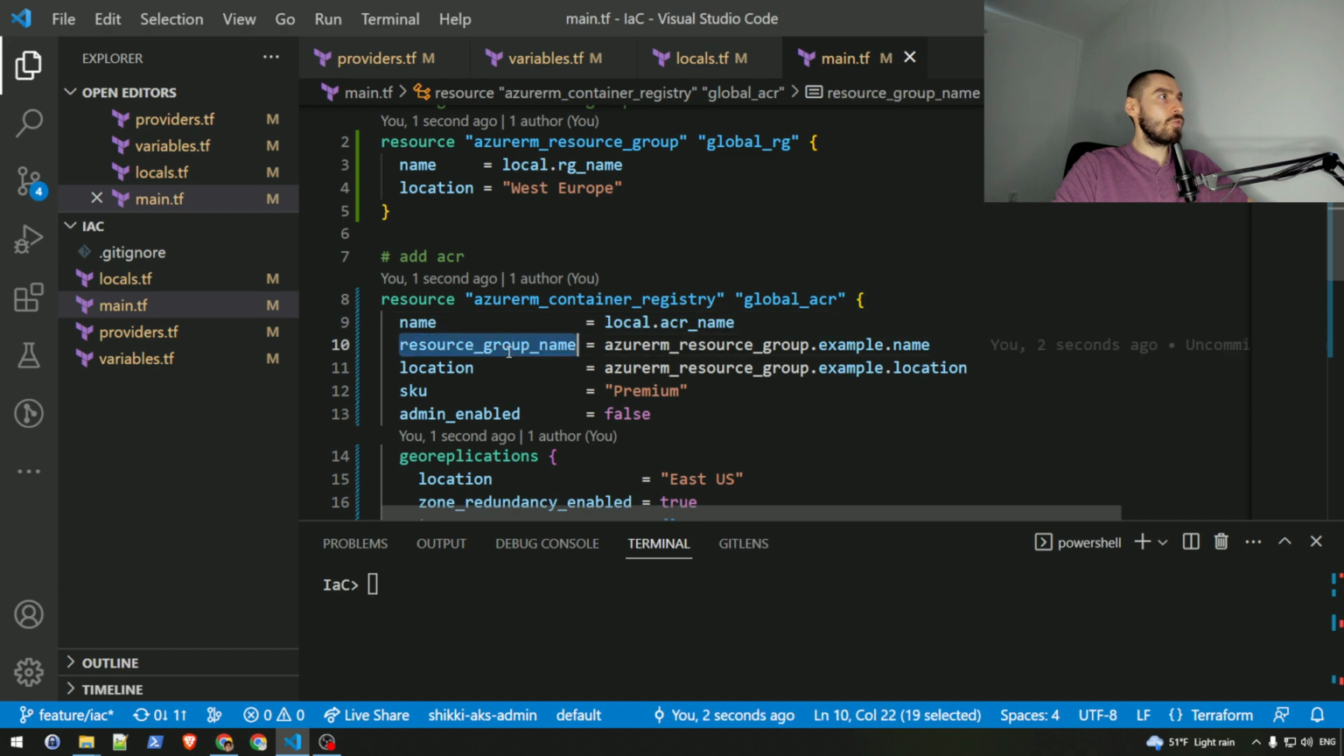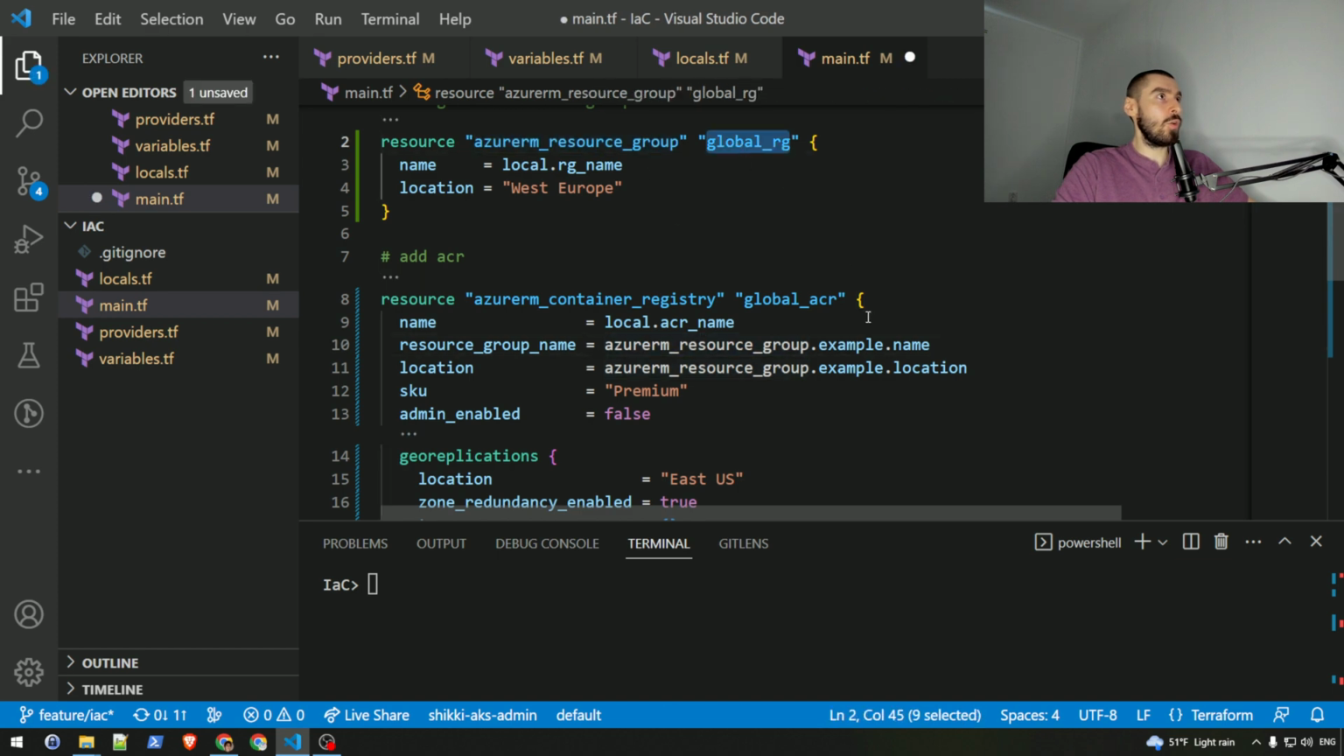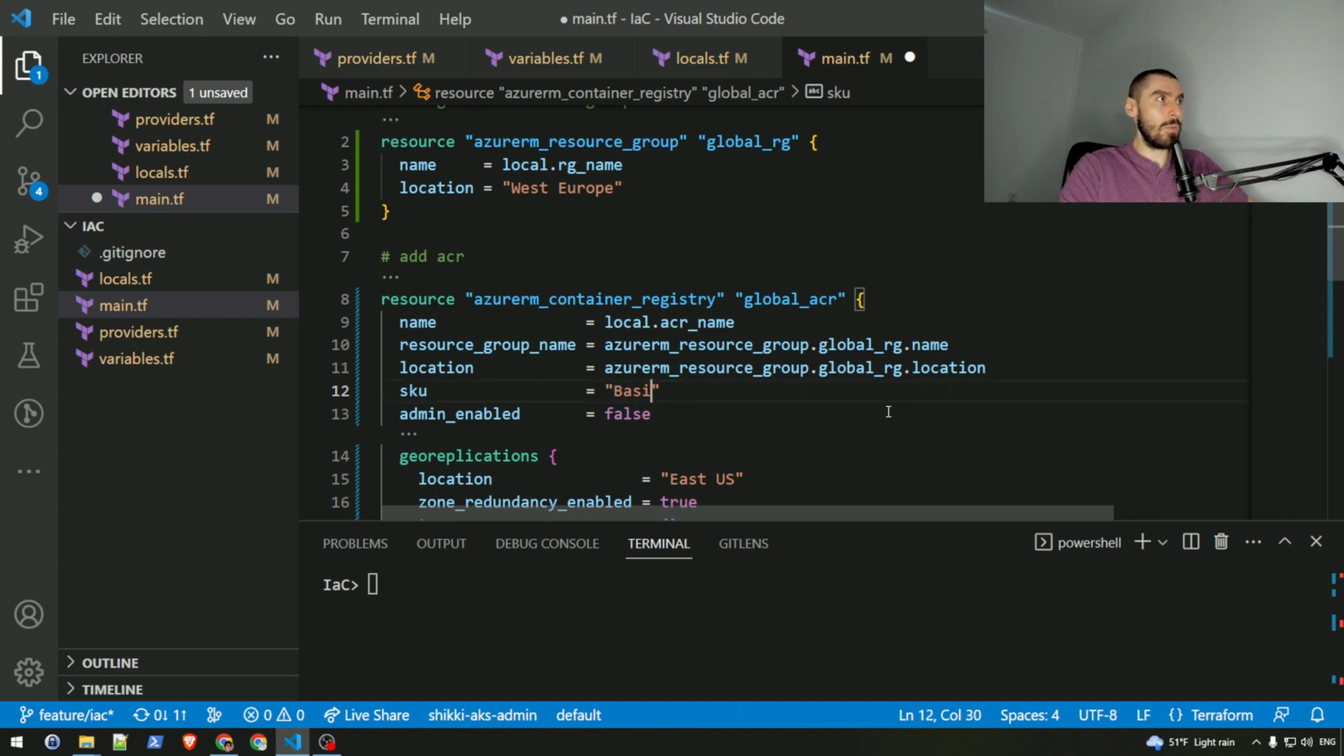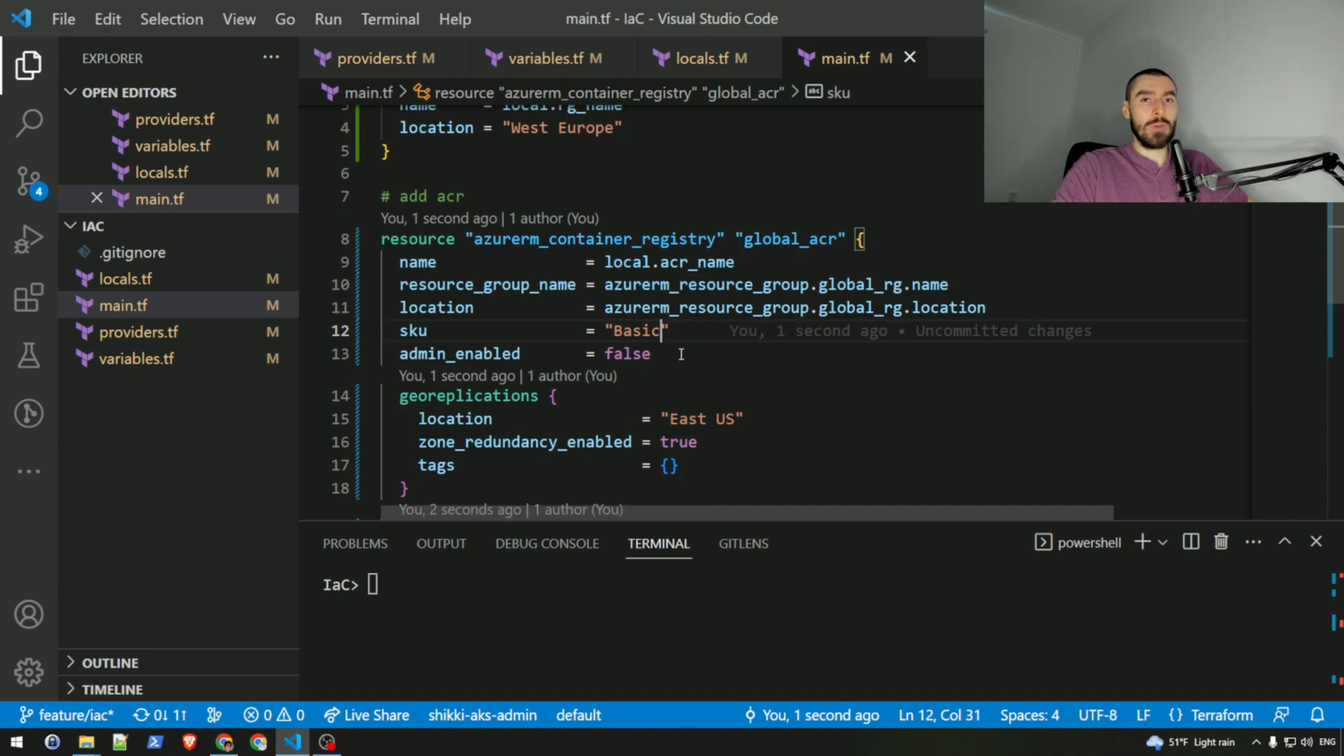Now, the resource group name we can actually reference from the actual resource group resource. Yeah, so azurerm_resource_group.global_rg.name, and location azurerm_resource_group.global_rg.location. So now you inherit the location of the resource group into the container registry, which is easier for you. SKU, now premium is the best one, and I think it's more expensive, so I want the cheaper option. So I'm going to go with basic here. Admin enabled, I don't care about it right now, so I'm going to leave it with false.